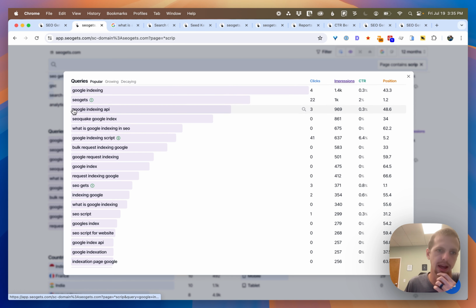So Google indexing, the API, the SEO Quake, what is Google indexing SEO? These are great anchor texts to use for backlinks. Again, keep in proportion branded backlinks, everything like that. Don't over optimize, but it's a great way to find the most popular ways people are searching for those terms for that page.